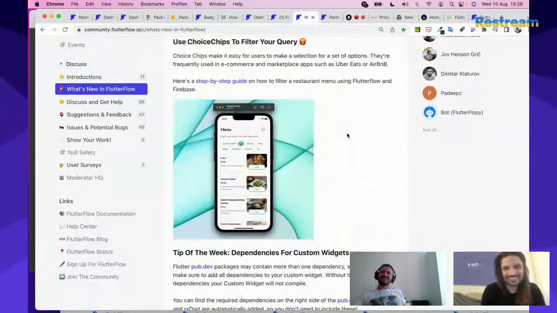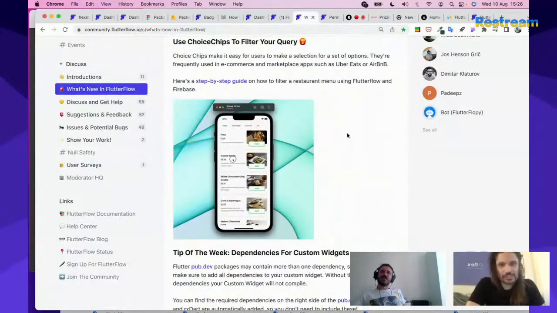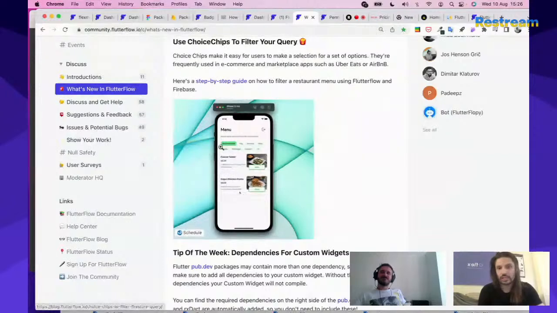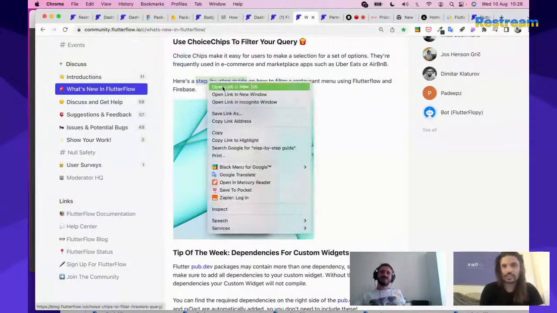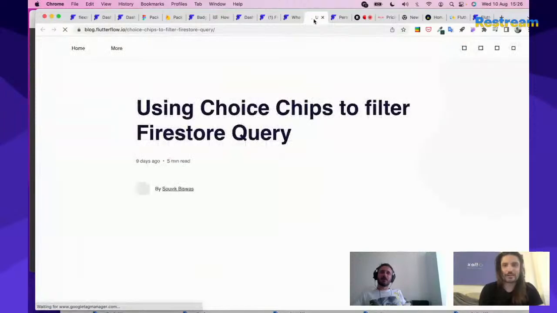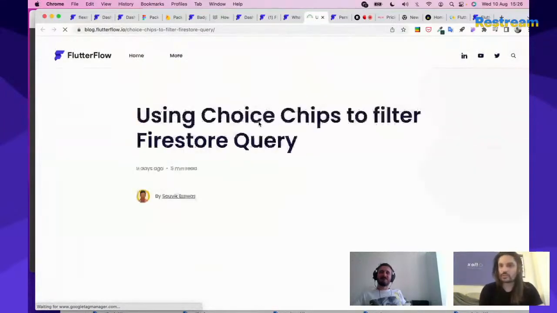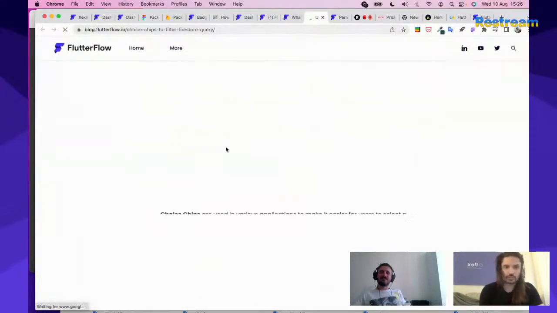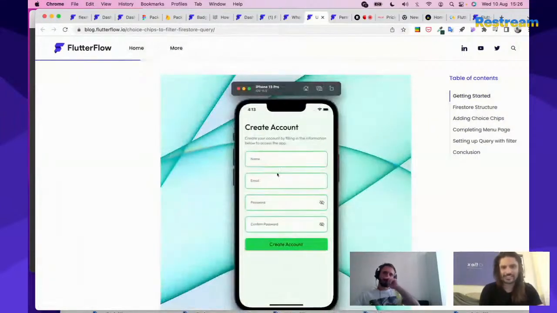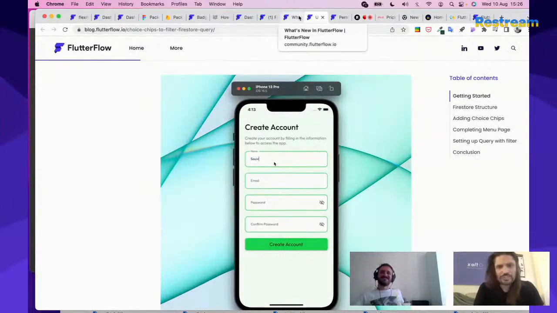And what is this? Oh, choice chips. Your favorite, right? To filter your query. Choice chips make it easy for users to make a selection from a series of frequently used options. Here's a step-by-step guide. These new guides, by the way, for those of you who haven't heard, and I love this design, not just because it's green. I'm glad the green is catching on. But this one is on the blog. They've also been, I mean, the ones for the Uber stuff. Look at that. Fantastic. It's almost exactly the same.